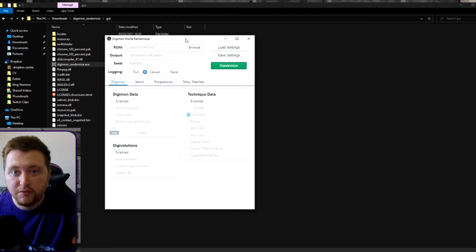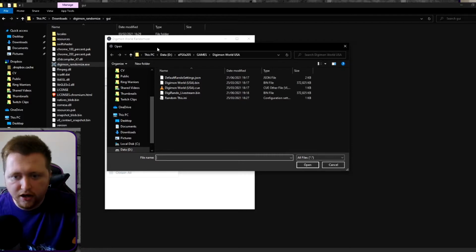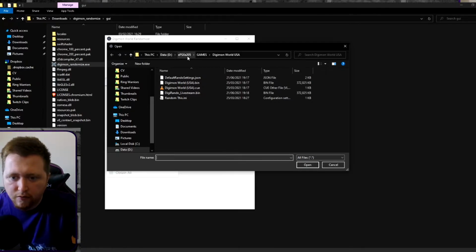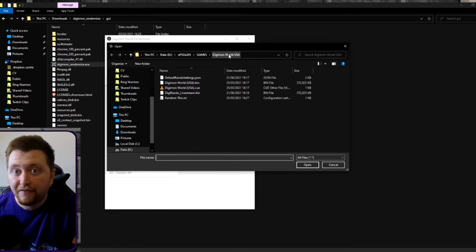So now you have your Digimon World Randomizer. How do you get your ROM inside of it? Let's go from here. What we need to do is first find the location of our ROMs. Click Browse and go to where you have saved your Digimon US ROM. In my case, I've saved it on my D drive, with my EPSXE install, under a folder I've called Games and Digimon World USA, because remember, we have to use the USA version of Digimon World.